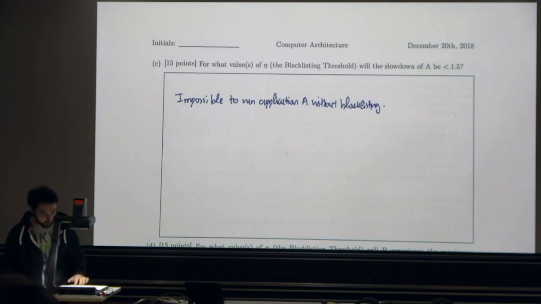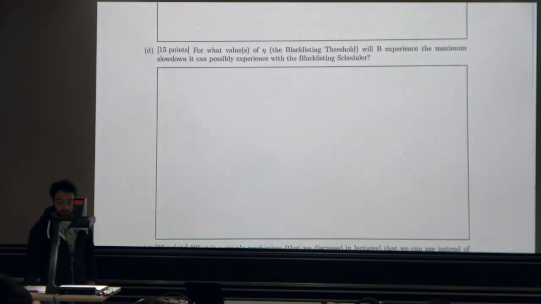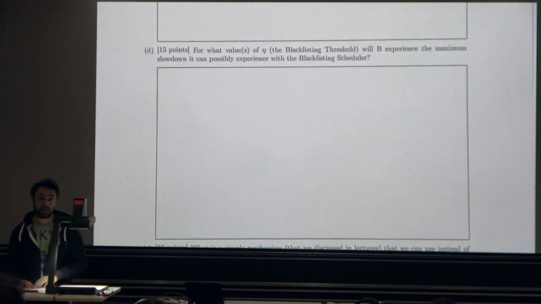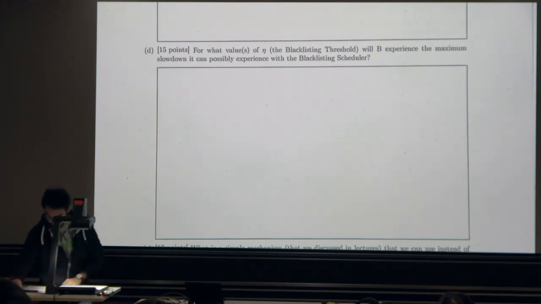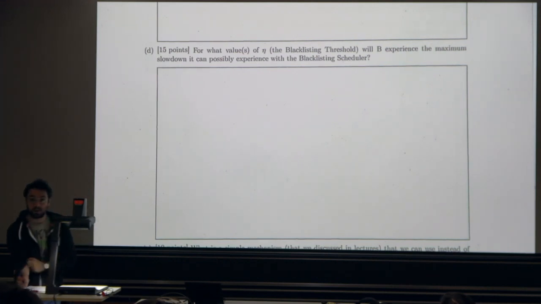This is an easy question, I think. So, for what values of the blacklisting threshold will we experience the maximum slowdown from the blacklisting scheduler? You know that if n is greater than 6, as we discussed, or is equal to 1 or is equal to 0, then you have the same slowdown as FRFCFS. So in this question, you would brute force from n equals 2, 3, 4, and 5 to see what is the slowdown for each one of these numbers.